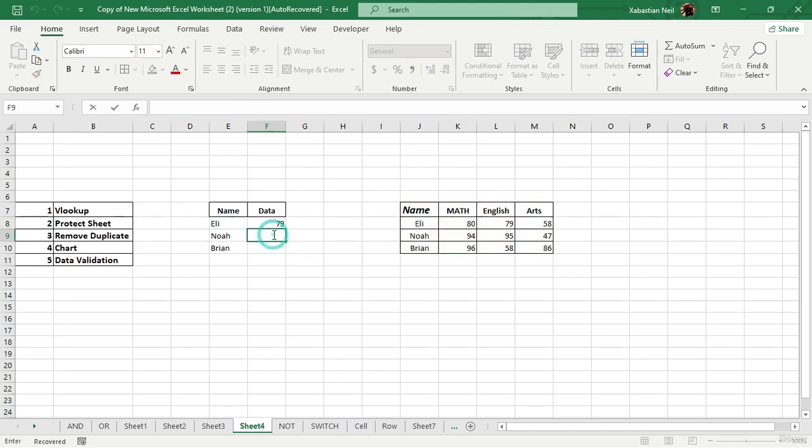Now let's do another one for Noah. I'm going to type in equal VLOOKUP, and now let's search for Noah. Noah, comma, and then the table array right here, comma again, and the column index number. Let it be Art, so the answer is going to be 47, right? So I'm going to type in 4 and comma again, exact match. Just as I said, it turns out to be 47. Now you can see that 47 has been placed.